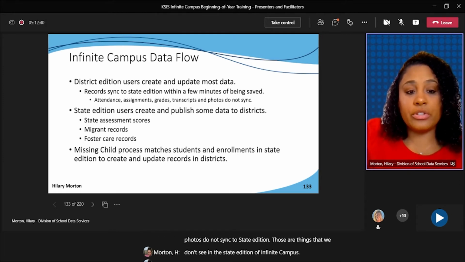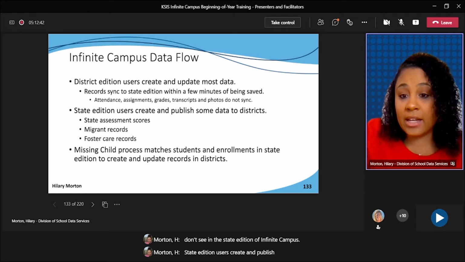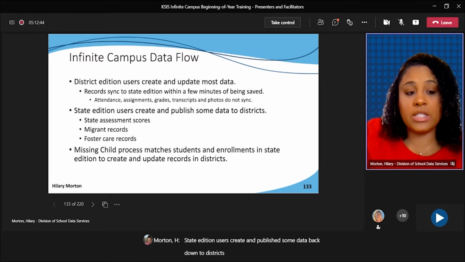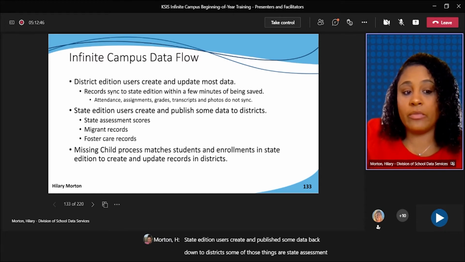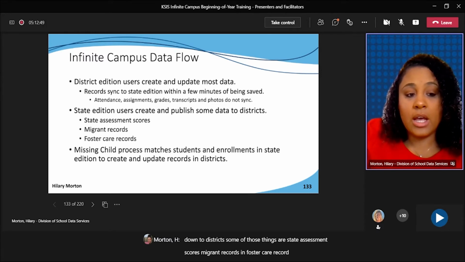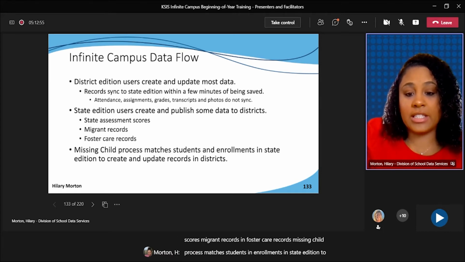State Edition users create and publish some data back down to districts. Some of those things are state assessment scores, migrant records, and foster care records. Missing child process matches students and enrollments in State Edition to create and update records in districts.